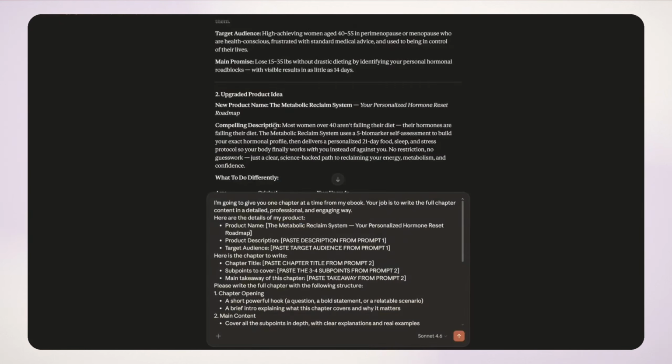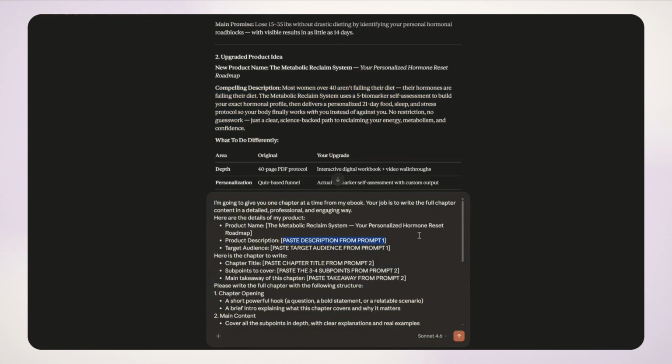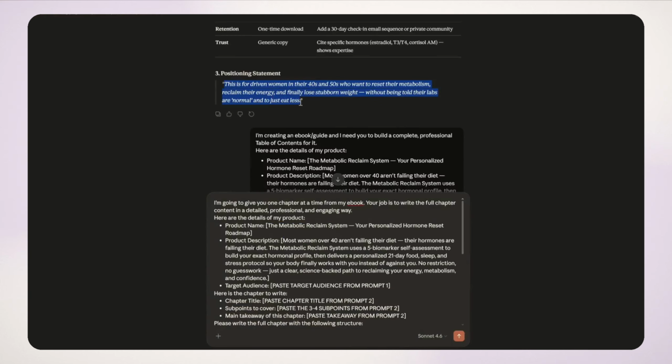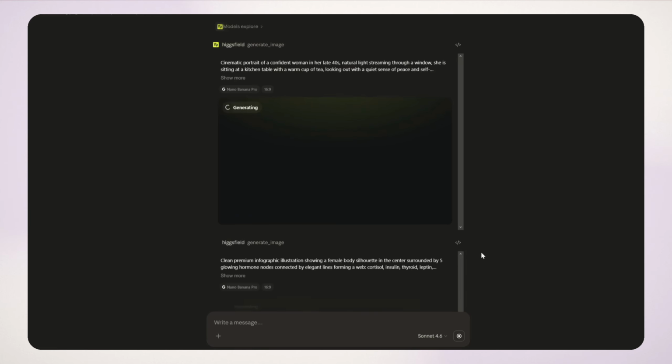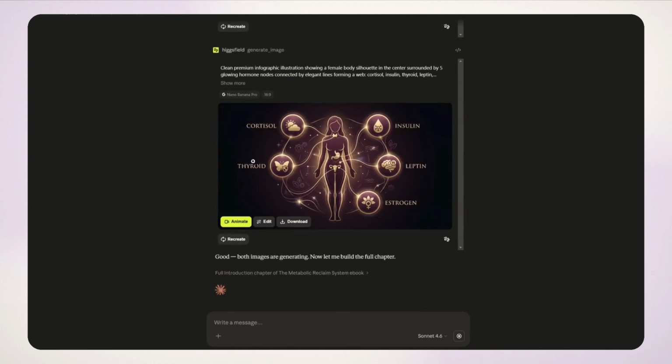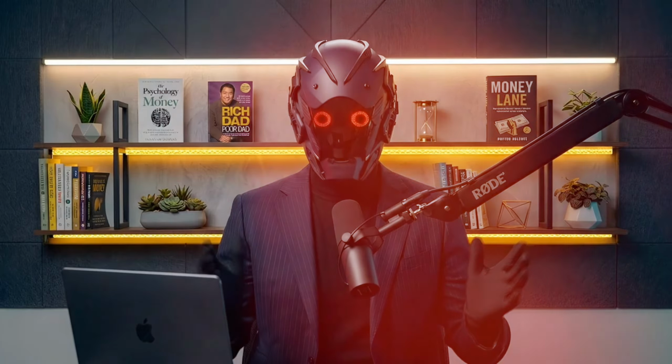Prompt 4 gives you 3 different book cover designs. Pick your favorites. Prompt 5 merges everything. All chapters, all images, your selected cover into one final download link. 25 minutes, one complete professional ebook. Built once, sold forever.